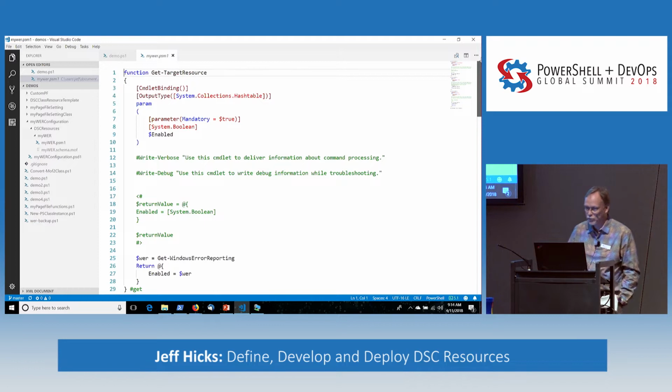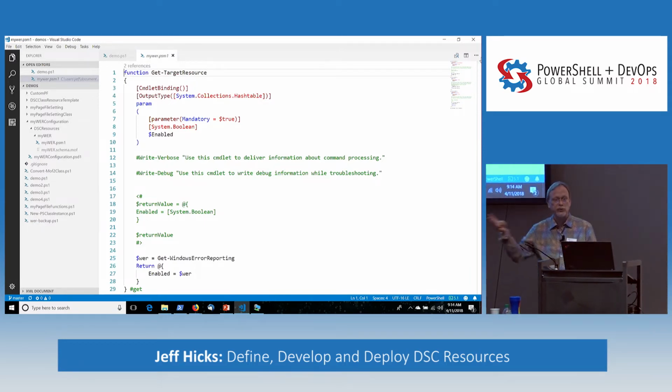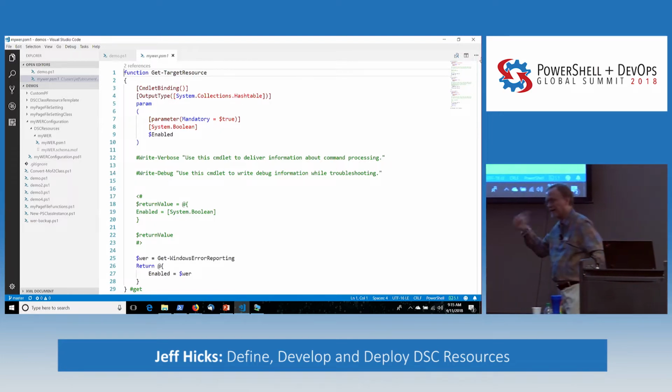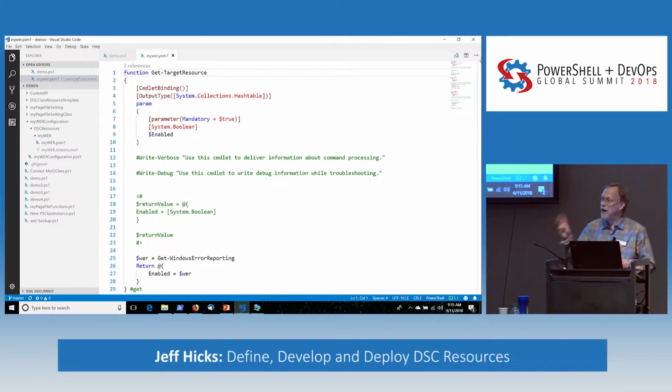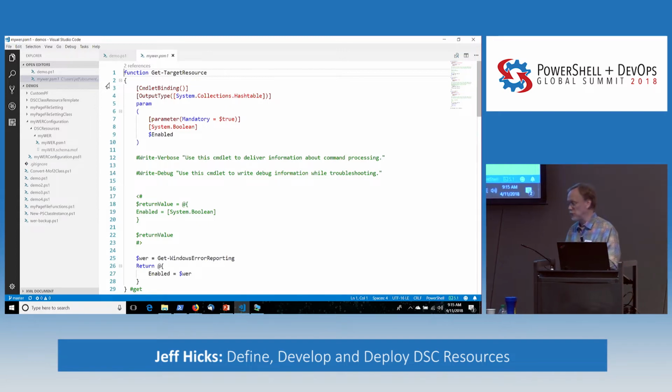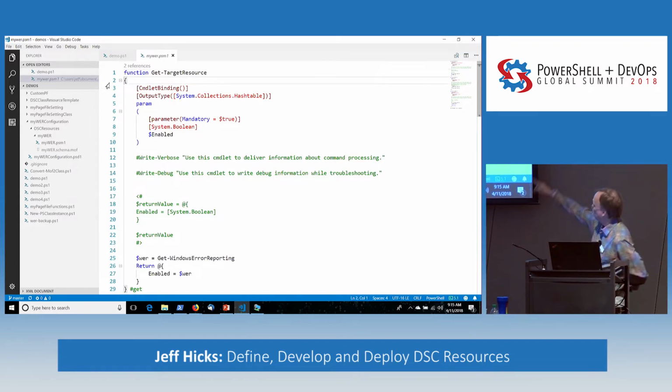And the resource designer will go ahead and create the outlines for the 3 functions that I need. So a classic or legacy-based DSC resource has 3 functions, and they're hard-coded into the DSC design: get target resource, which is pretty clear what that does, set target resource, and test target resource. And it will add all of the properties as parameters.